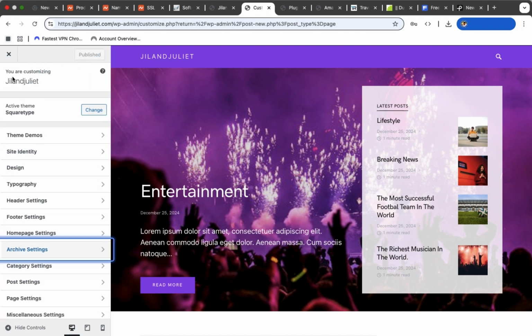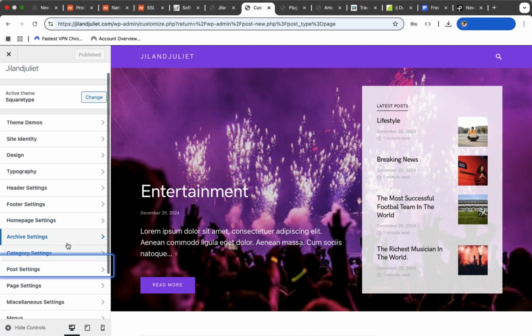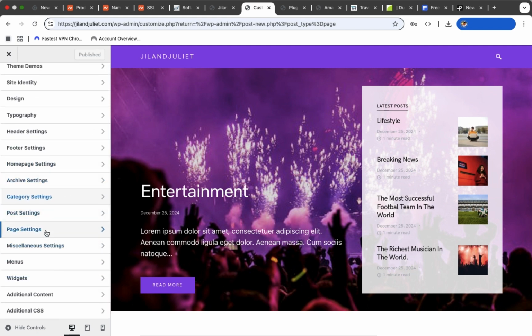After publishing, you move back and go to category. Display subcategory filter. You can choose to select this or remove it. So that's all for that side. And another one is post settings.